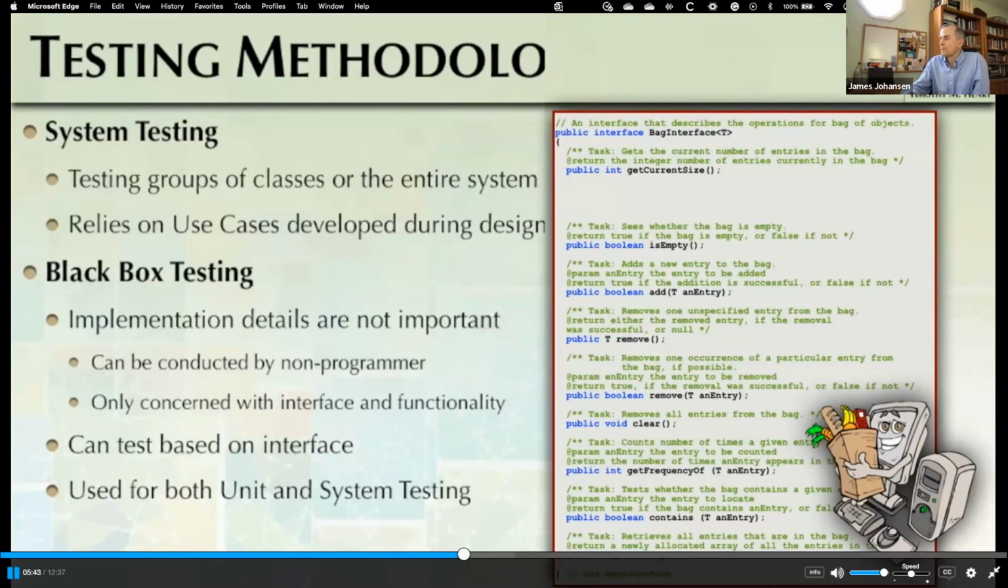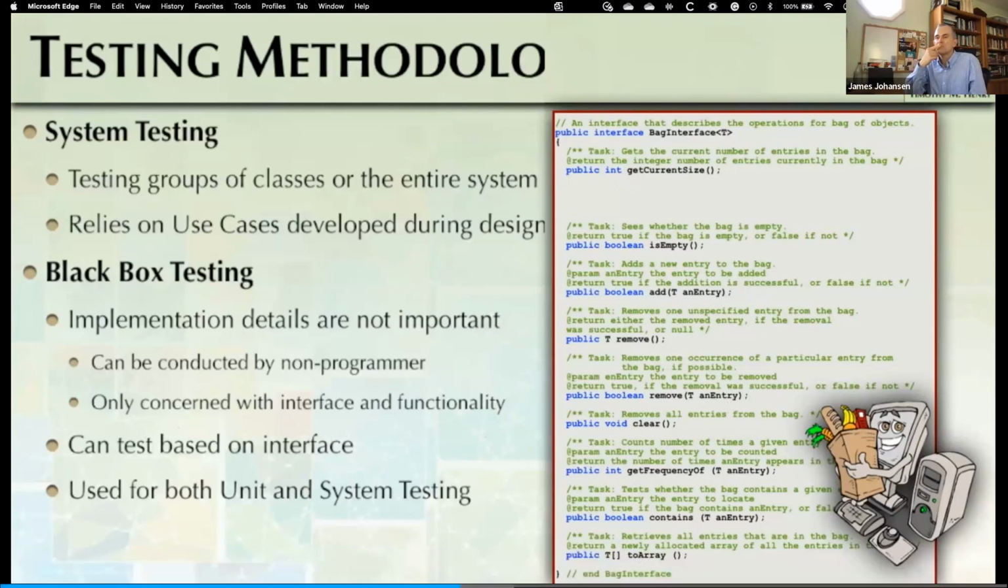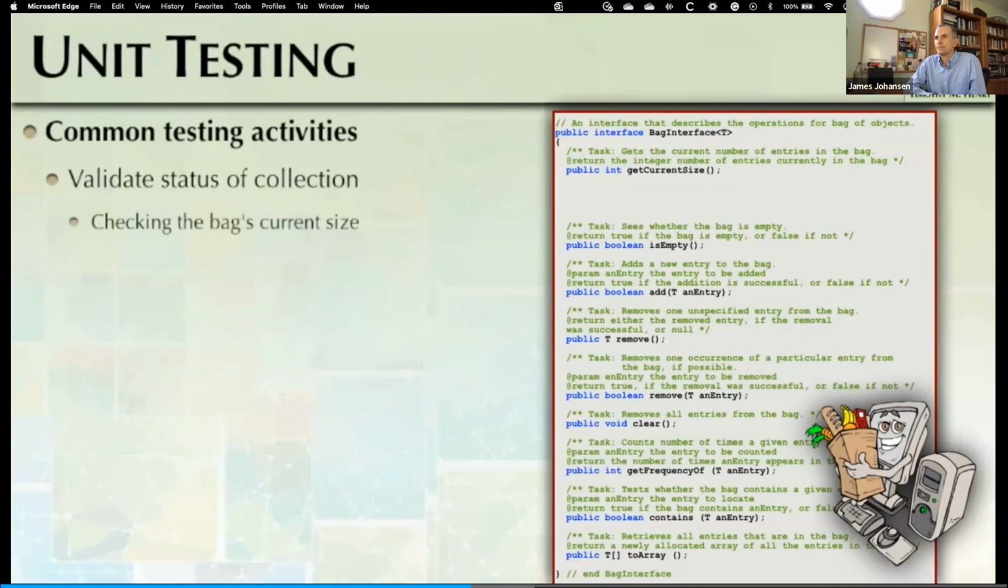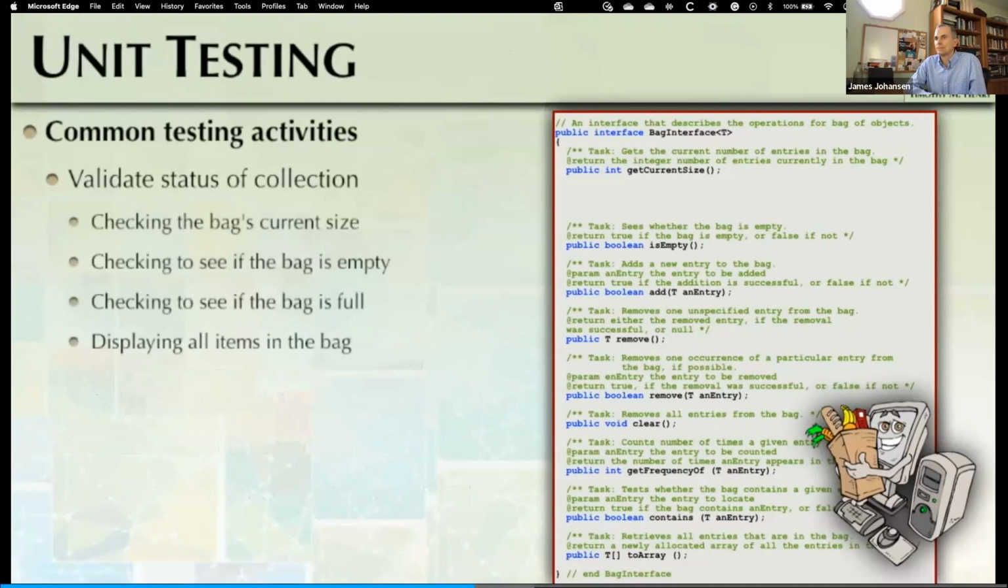Black box testing can be used for both unit and system testing. Now let's look at some of the specifics of developing tests. First, for unit testing, we want to validate the status of our collection after we've added or removed items to our data structure. We want to ensure the bag is full or empty when it should be full or empty. And we want to display all of the items in the bag to validate that each item that should be in the bag is actually in the bag.